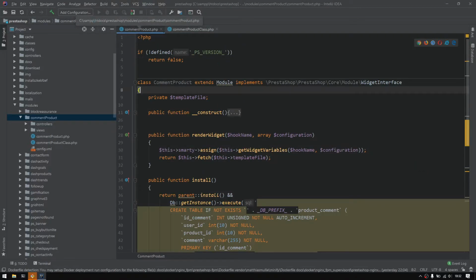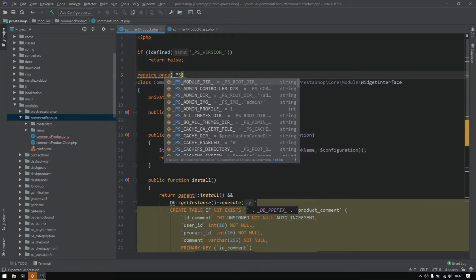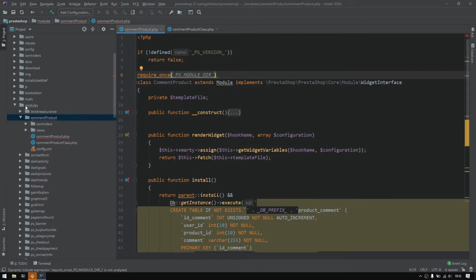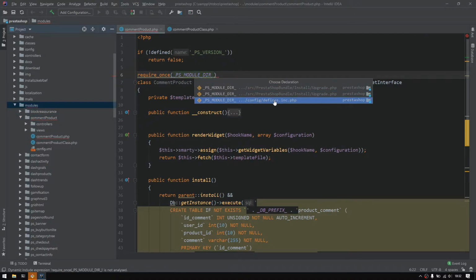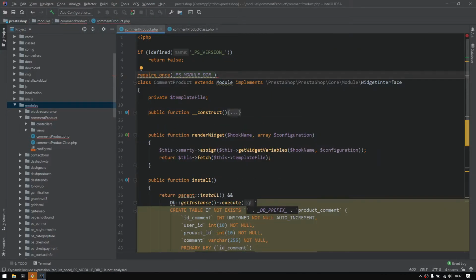Alright, now to provide this command product class, we need to load it right here. First of all I start by doing a require once, just to load that class, and I'll be using a predefined variable which is PS module dir. As the name mentions, it's the containing PS module dir. It's containing the root to this folder, right? If you control click on it and move to define.inc, you could see right here it's pointing to the modules folder. So everything should be simple at this point.